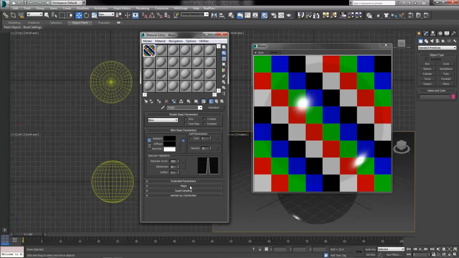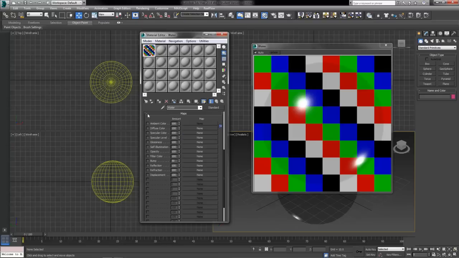And then I'm going to open up my maps rollout here. Click the little plus sign there to get it going. And I'm going to add some actual procedural texture maps to a couple of these guys just so that we can get a nice procedural water texture going here. First one I might want to do is bump.